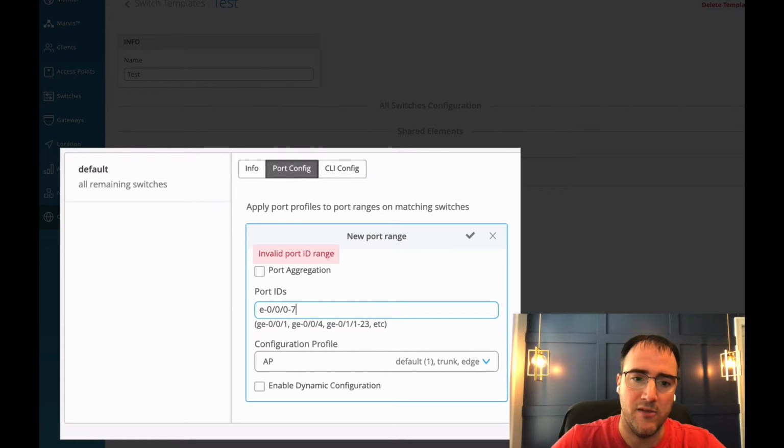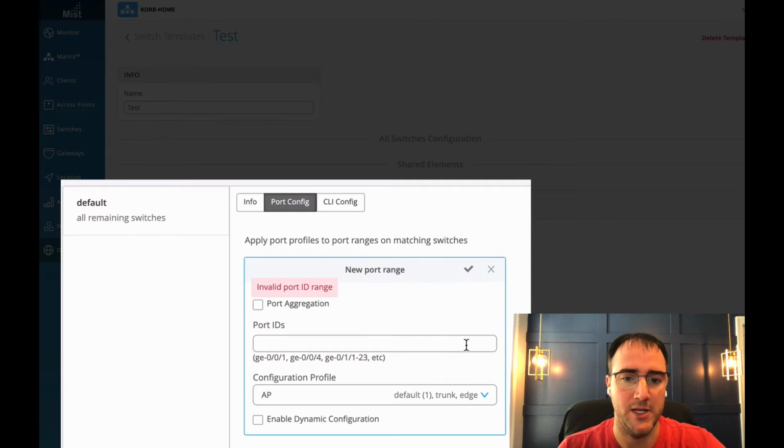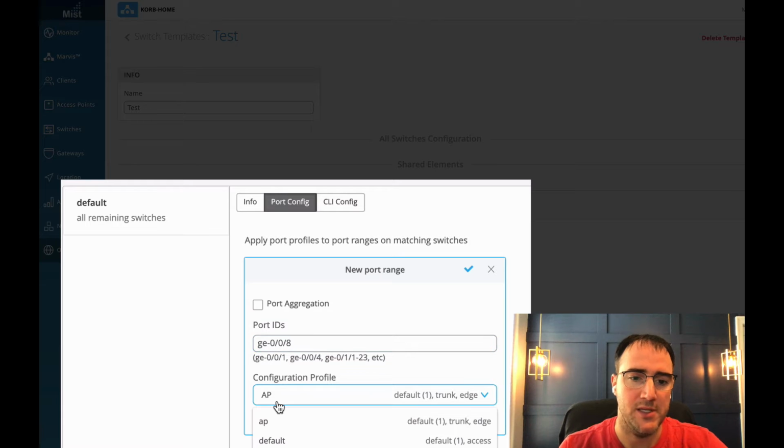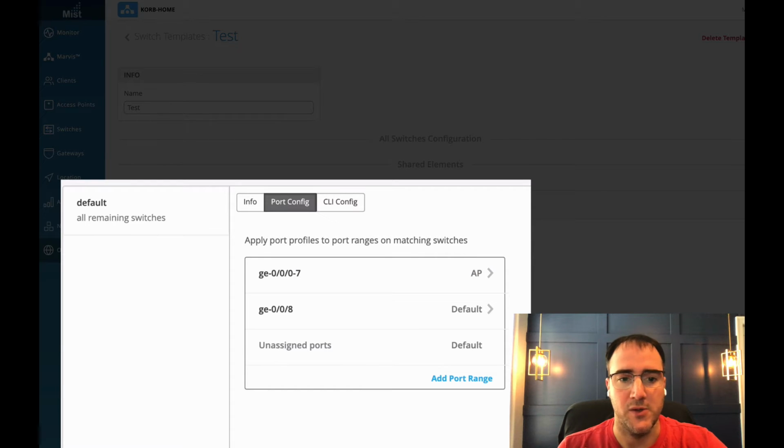We'll just say the first 8 ports that are configured for this switch would be set up as an AP port. And then we could set another port range or a port type. Let's just pick a specific port type here. We'll say port number 8 is going to be set up as a default port, but I'm going to enable the dynamic port configuration on that port so that when a device connects to that switchport, it's automatically going to receive the dynamic port config that we set up previously in the shared elements.